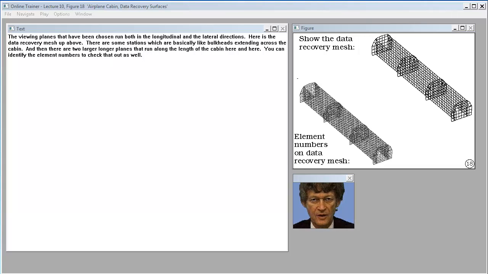The viewing planes that have been chosen run both in the longitudinal and the lateral directions. Here is the data recovery mesh up above. There are some stations which are basically like bulkheads extending across the cabin, and then there are two larger, longer planes that run along the length of the cabin, here and here. You can identify the element numbers to check that out as well.